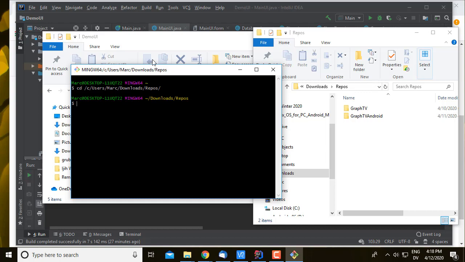If you're familiar with Linux, this will be familiar to you. If you haven't, then you don't really need to know that much about it. There's a CMD version of Git as well that might be more convenient. If I use ls, you can see my repositories.